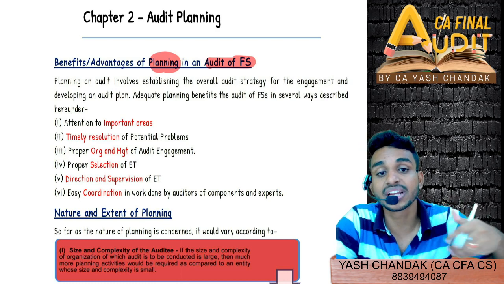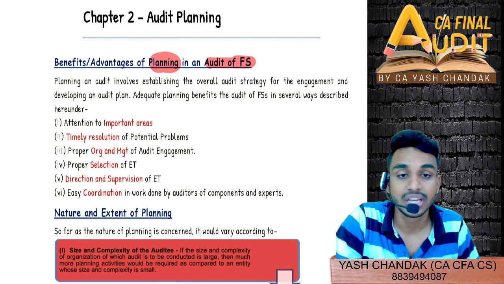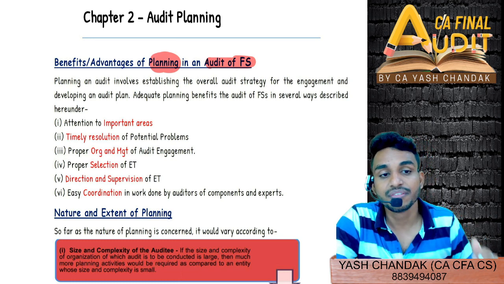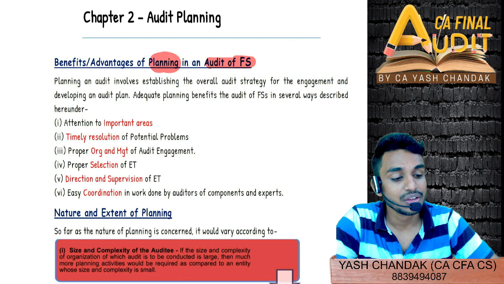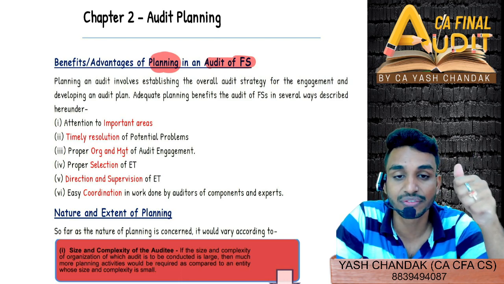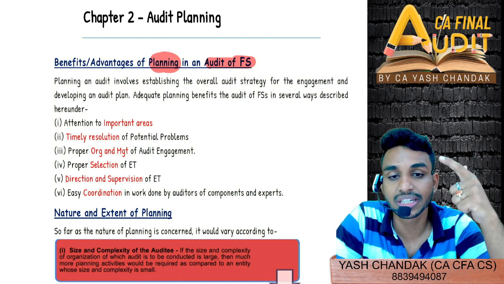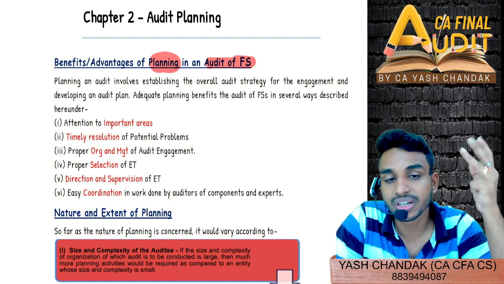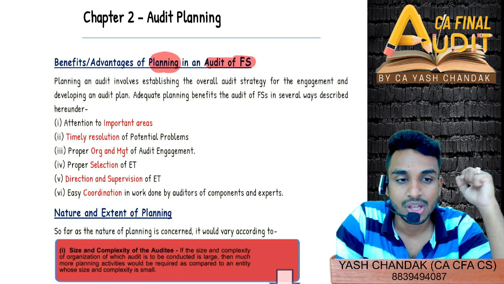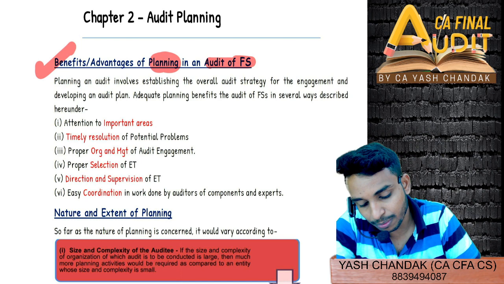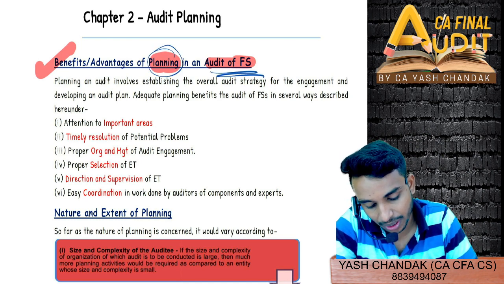There we also learned that before the risk assessment procedure, before further audit procedures, and even before considering the risk in the internal control or the inherent risk, that is before performing RAP, we have to consider a few matters. That means we have to consider materiality, analytical procedures, involvement of experts. Do you remember SA 320, 520, 620? 320 was materiality, 520 was analytical procedure, 620 was involvement of experts. Just after that, we also have to study the benefits or advantages of planning.